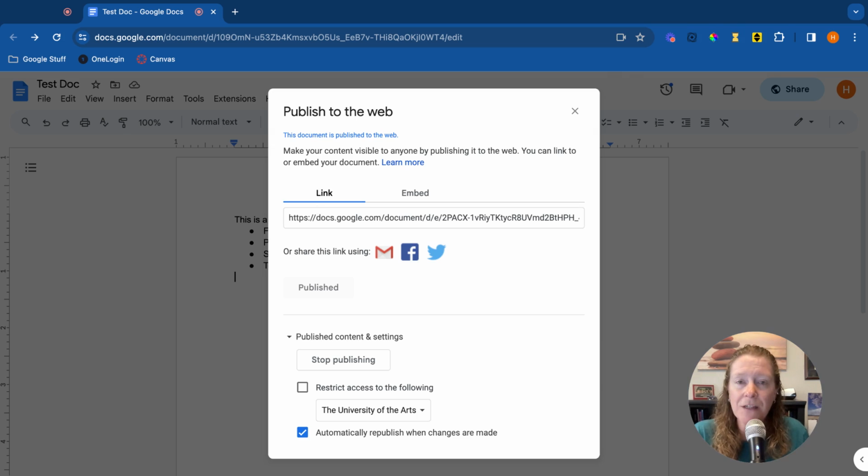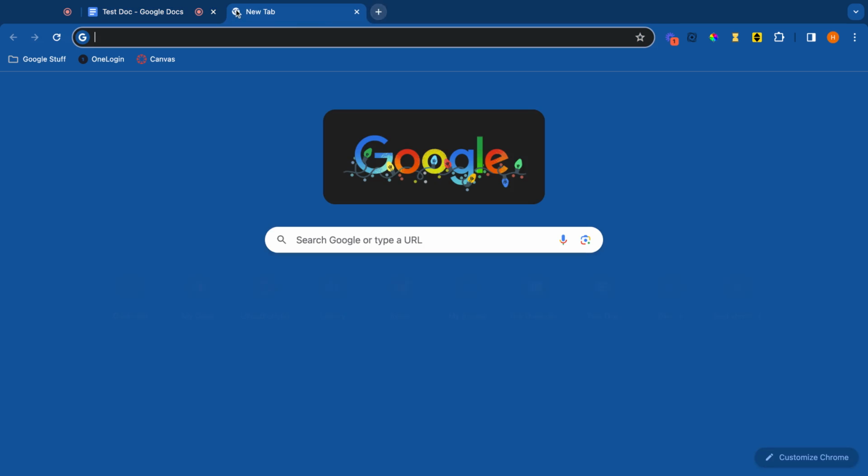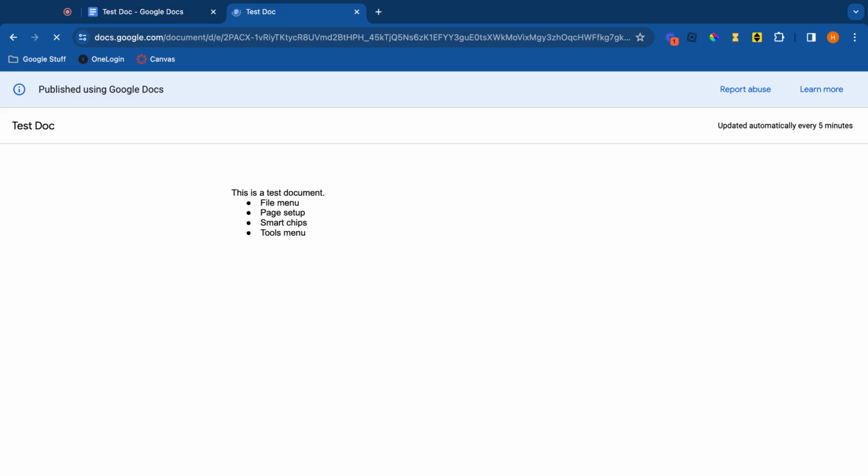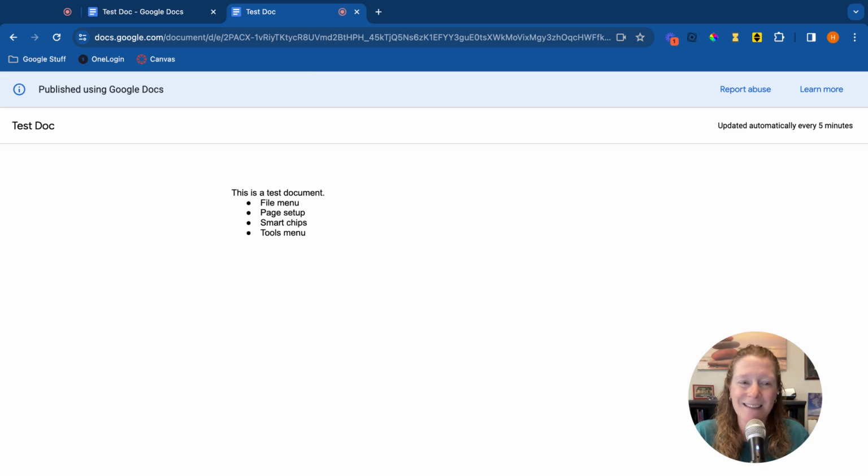When you publish something to the web, you're getting a URL that someone can view whatever it is that you've created, but they're viewing it almost like a website. So they're not viewing it as you would expect a Google Doc to look. So let me show you an example. So here's this link. I'm going to open it up in a new tab. And here's what it looks like. So I can see all of the content, but it doesn't appear to be in the Google Docs app. Again, it's just kind of a web URL.